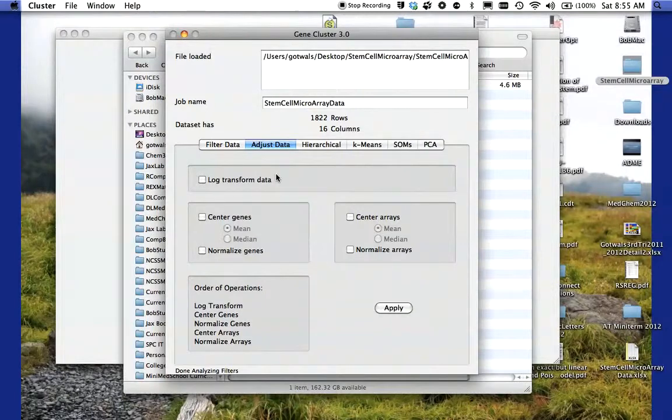Okay. Now what I want to do is adjust the data. And as it says in the case study, what you want to do is what's called a median-centered data adjustment. You should read the example in the case study so you understand what mathematics is being done there. I'm going to click on center genes, and I'm going to click on median because I want to center the genes based on the median of the gene data. I'm also going to center the arrays as a median-centered array. Again, you should read about what median-centered means. You're going to see that a fair amount during the course. Okay, and I'm going to apply that. Notice at the bottom it says done adjusting data.